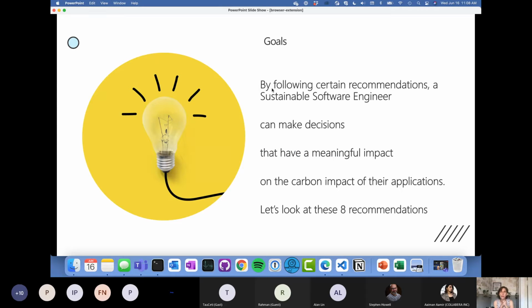So what are the goals of becoming a sustainable software engineer or a green software developer? Basically, by following the recommendations that we've laid out in principles.green, a sustainable software engineer can make decisions that have meaningful impact on the carbon impact of their applications. So let's take a look at these 8 recommendations.